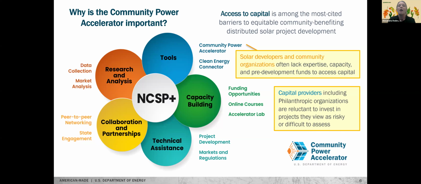We have heard time and again how access to capital continues to be a major barrier for project deployment. Solar developers and community organizations often lack solar expertise, capacity, and most importantly, the pre-development funds that are necessary to get access to that wider set of capital. And then we have the additional challenge of capital providers, including philanthropic organizations and other lenders, who are reluctant to invest in projects that they view as risky or difficult to assess.